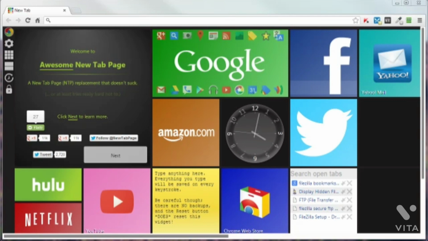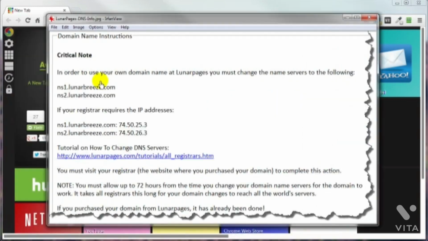For example, here's one for Lunar Pages. The one that I got from Lunar Pages was a real long email, and in amongst that information was one that said domain name instructions. It was really long, and at some point in that long email was this little bit of info here titled domain name instructions. And this is the name servers that need to be added to our domain name registrar, and I'll get to that here in just a second. I just want to point out what to look for.